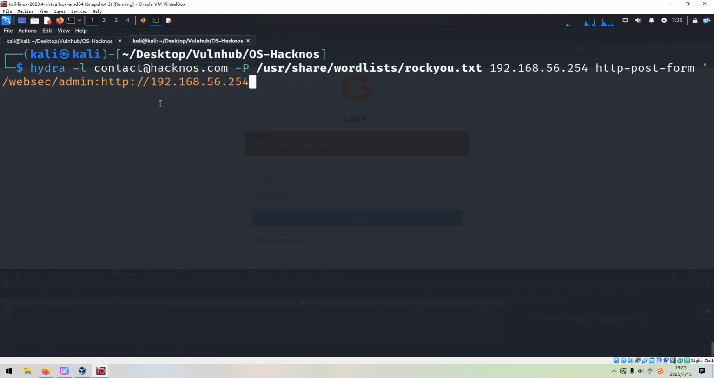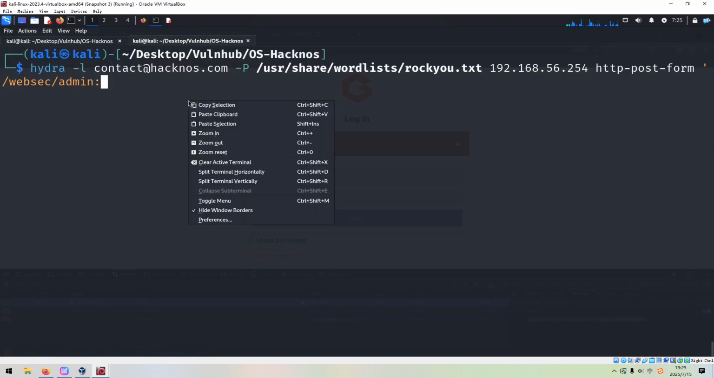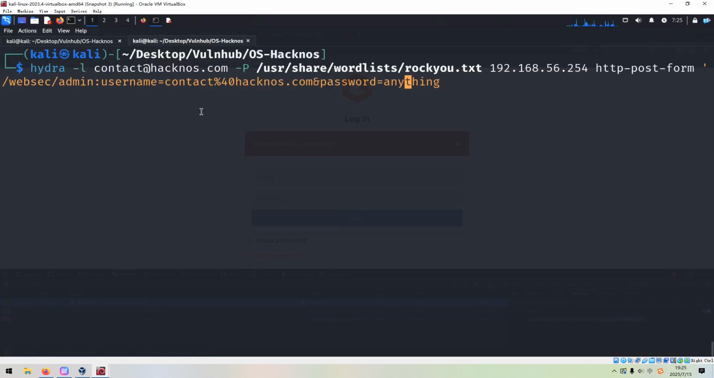So we can copy this payload. However, we need to replace this actual email with the placeholder user, and for the password field we need to use a different name for the placeholder, and we can use the colon to separate each field.